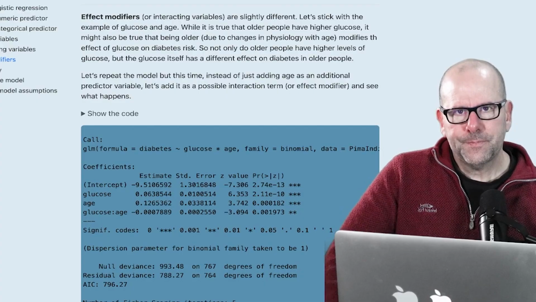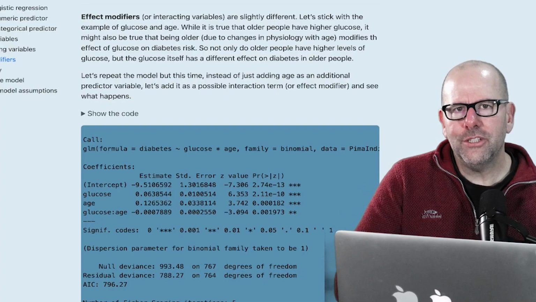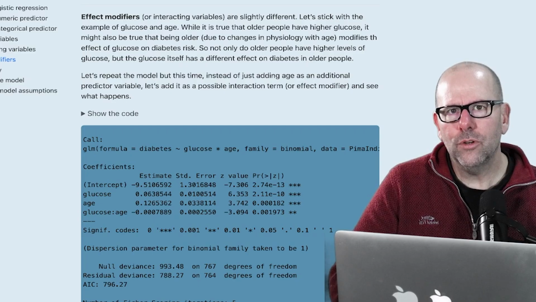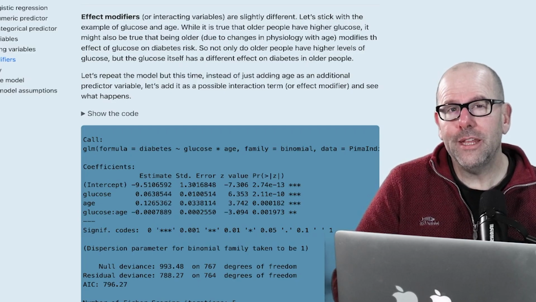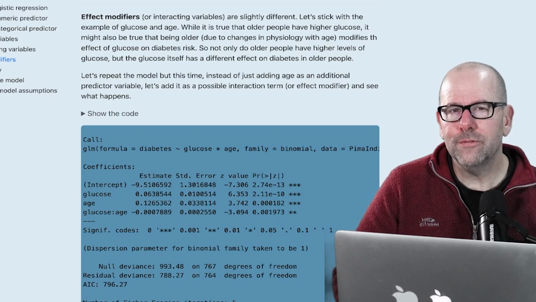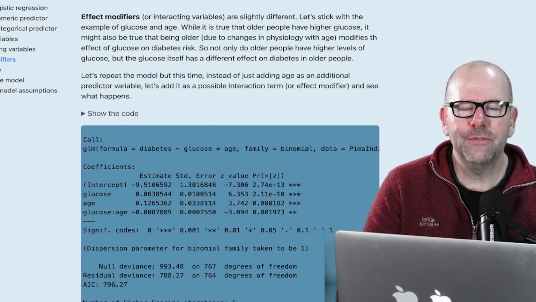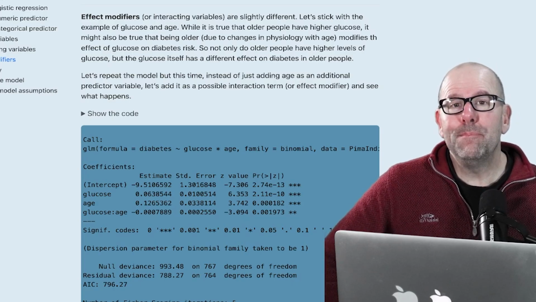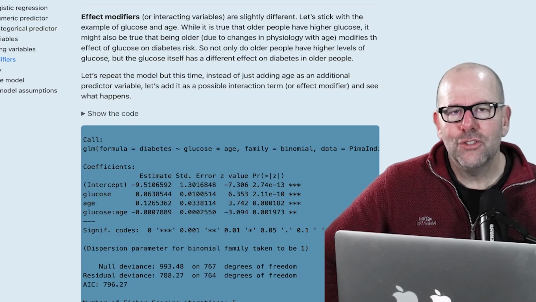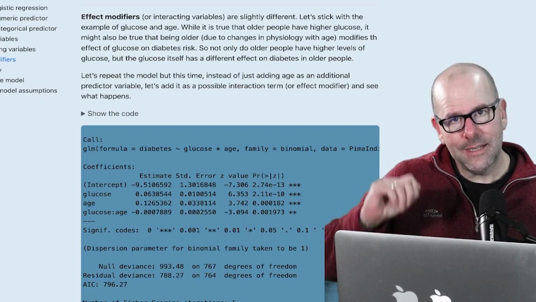Now, imagine that as you get older, your actual physiology changes. So not only do older people have more glucose or a higher likelihood of having high glucose, but the way your body uses glucose or metabolizes it, your physiology changes in such a way that the effect of glucose on your risk of diabetes changes as well. In other words, it modifies the effect. So the older you get, you have a different relationship between glucose and diabetes.